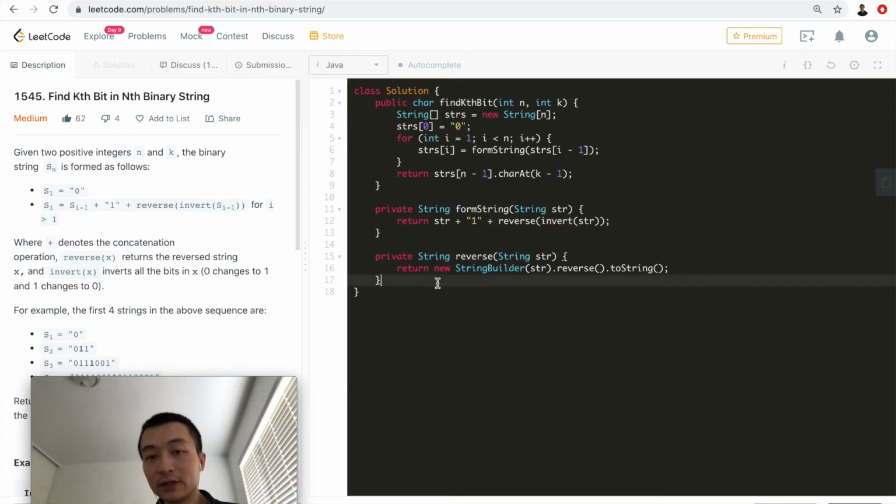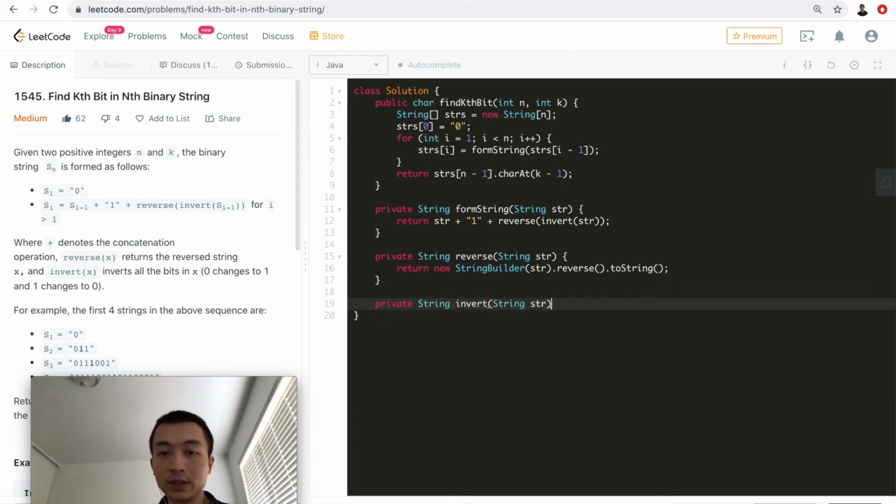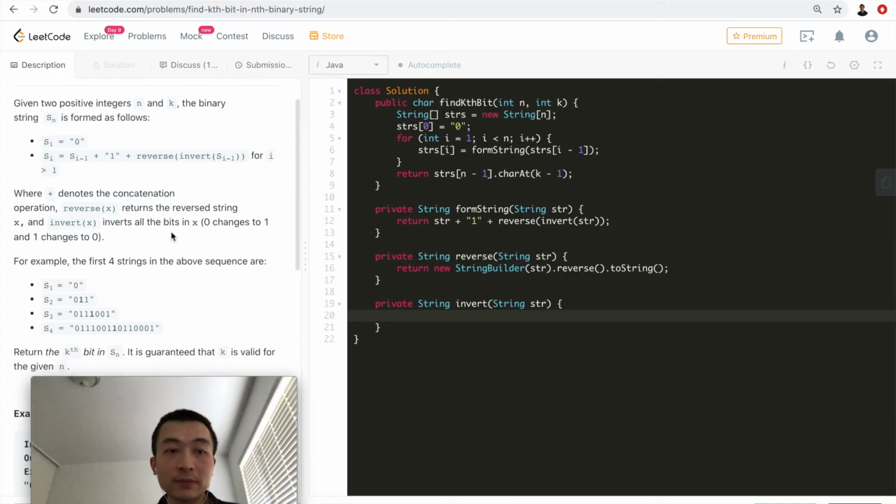Then how about the invert? Let me put it here. Invert, also string. The invert method goes like this. We basically flip all of the binary bits from 0 to 1 or 1 to 0. So let's just quickly use a StringBuilder to do this. Of course, there are multiple different ways you can approach this, but I'm just using the way that I feel is the most straightforward and easy to understand. Feel free to disagree with me and comment down below in the comment section. Let me know how you approach this invert function.